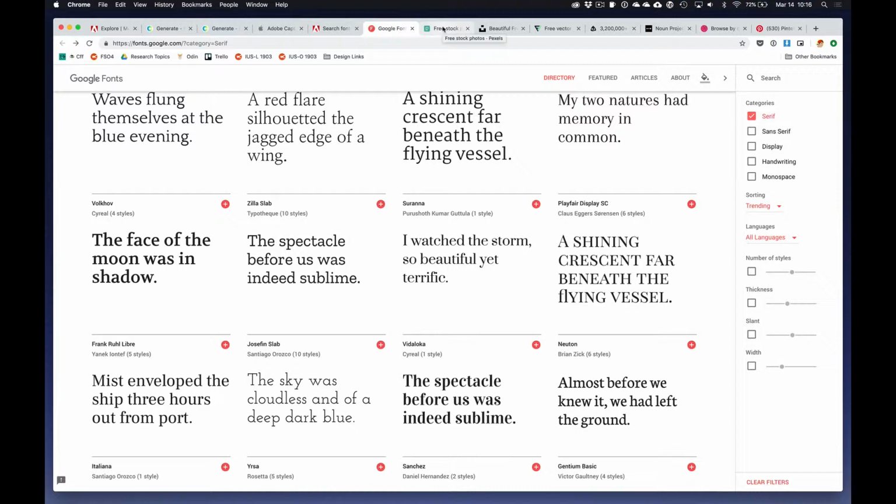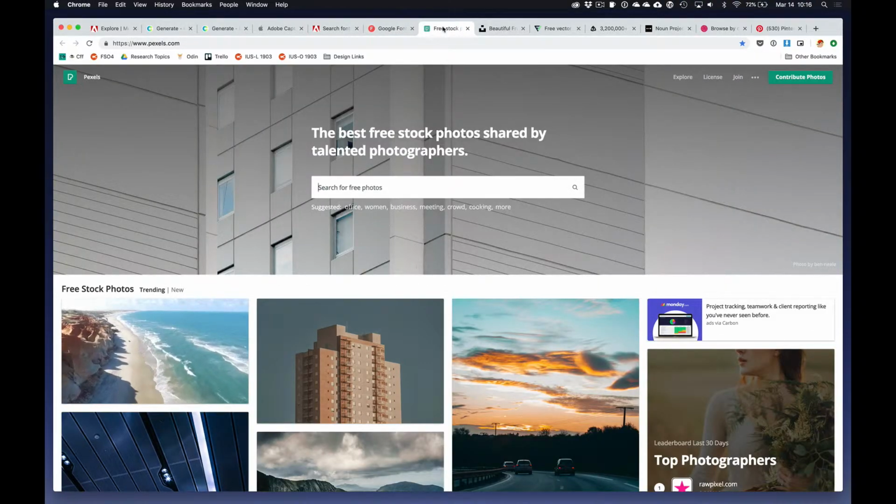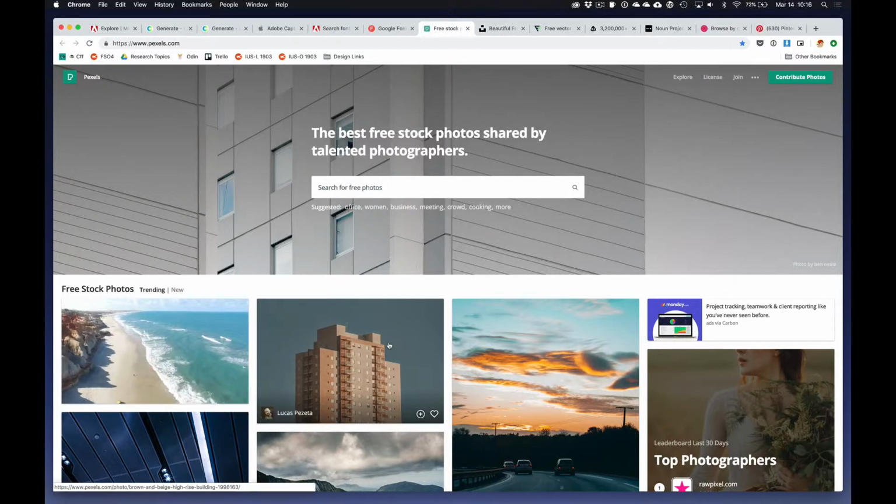If you're looking for imagery, there's a few different places you can look. Stay away from just Google searching as much as you can.